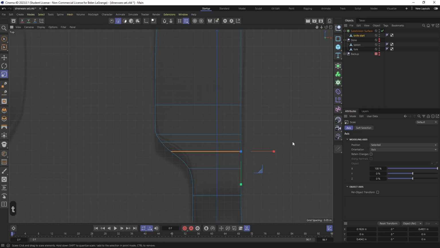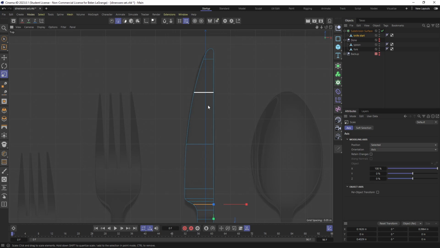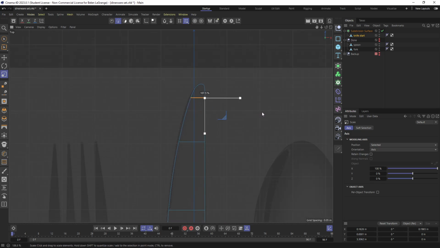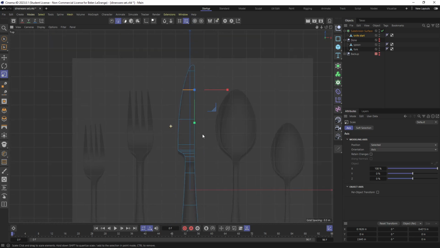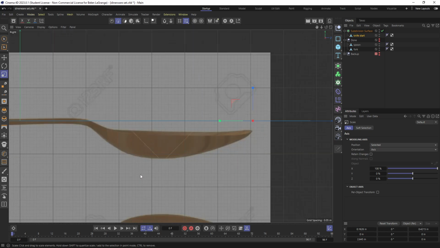And maybe T for scale here and scale this in. There we go. That's about what I'm looking for. Make this bigger. Yeah. All right, so that is done for that.